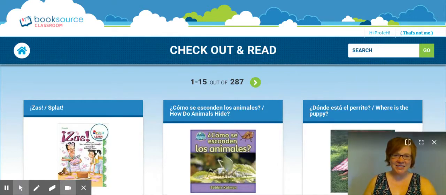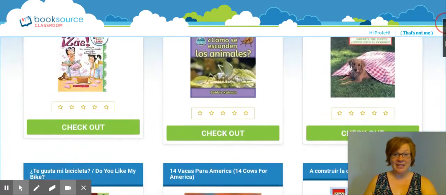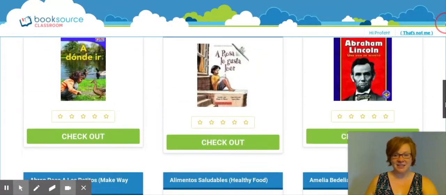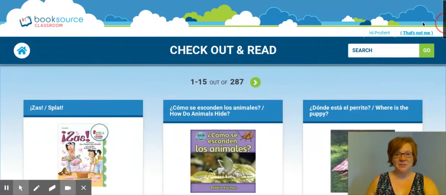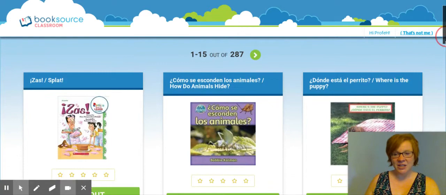Here you can see that it brings you to a page where it starts showing you the books that are available in our classroom library. Here's how you would see more. It says it's showing you 15 books out of the 287 that we have available for you.